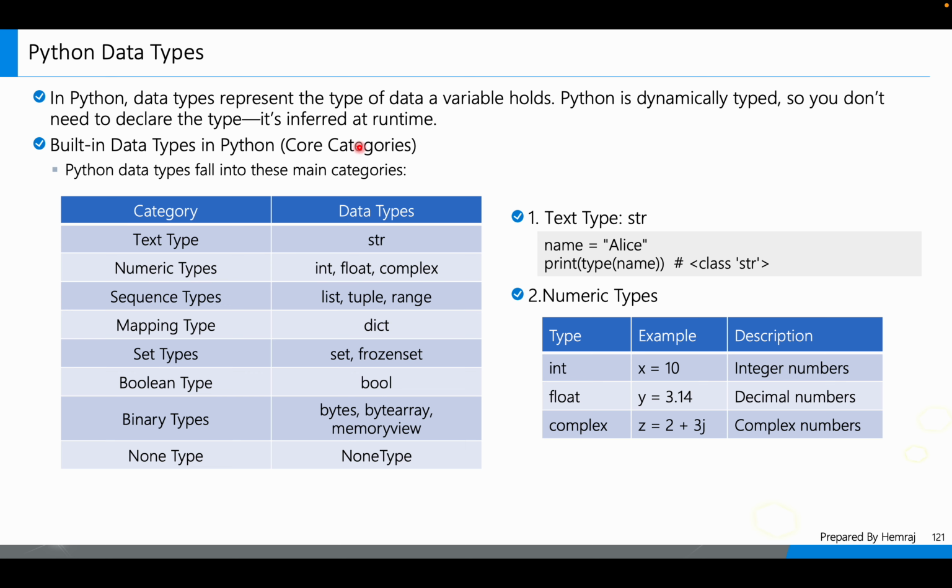Built-in data types in Python, core categories. Python data types fall into these main categories. Text data, that is the string, right? For example, if my name is Hemraj, this is a string. Numeric types: integers, float, complex.